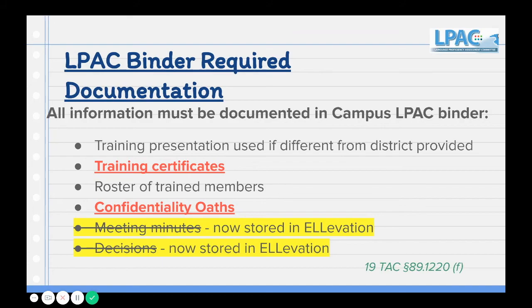The state requires that each campus document trainings and oaths of those people that were trained. Each campus is required to maintain an ELLPAC binder. This year, the district will provide these binders. Campuses must include the presentation used to train the staff, but only if it is different from what the district is providing here. Campuses must also include training certificates, rosters of trained members, and confidentiality oaths in their binder.